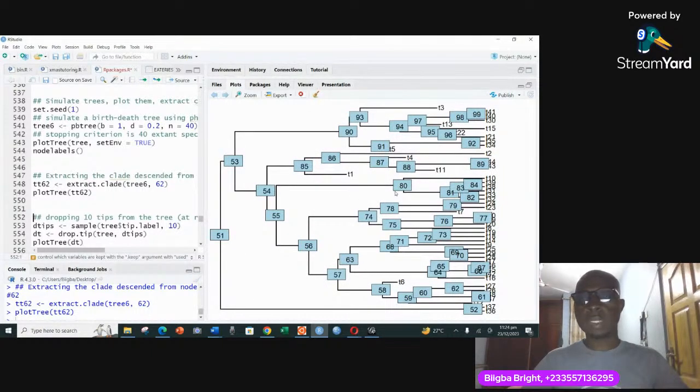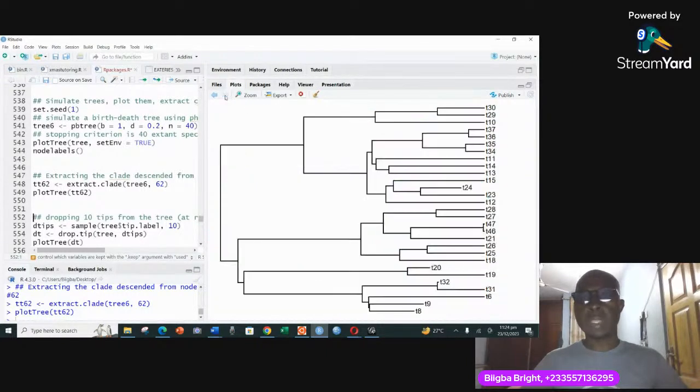You see? You can see that the original tree has more nodes. It has more tips as compared to the one we just plotted, which has fewer nodes. So we have extracted part of it, a particular cluster, and that is it. Now, let's drop the tips.